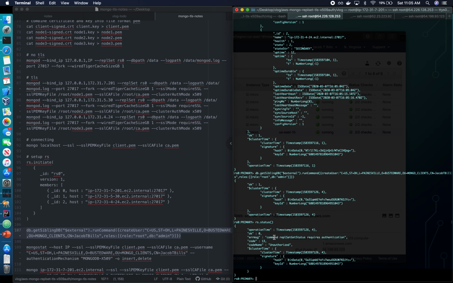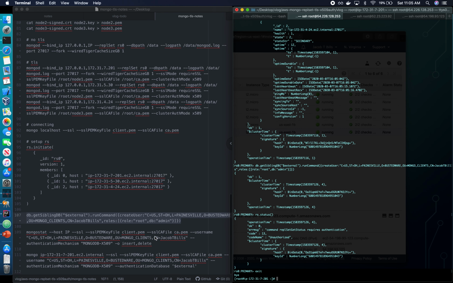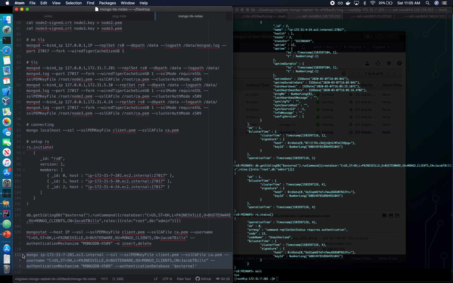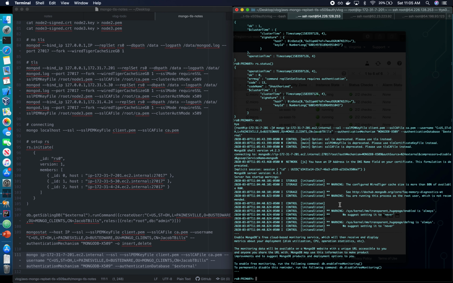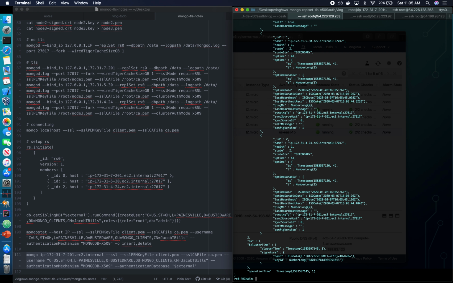Notice that after I created the first user, I can no longer run administrative commands. So let's go ahead and exit the Mongo shell and reconnect with the client certificate. We're connected, and we can run administrative commands. That concludes this tutorial.